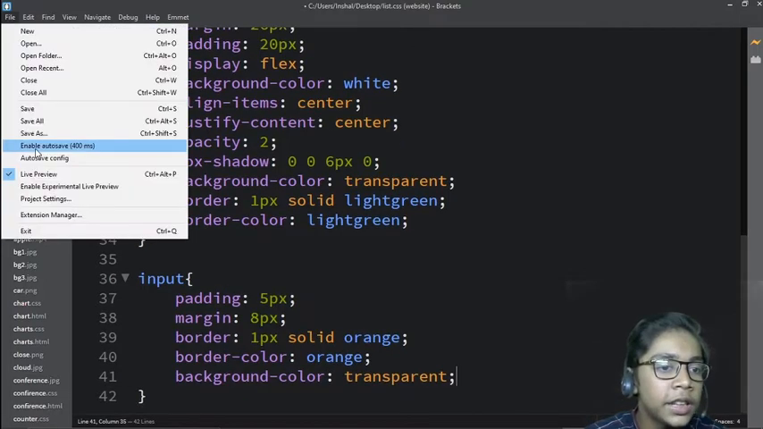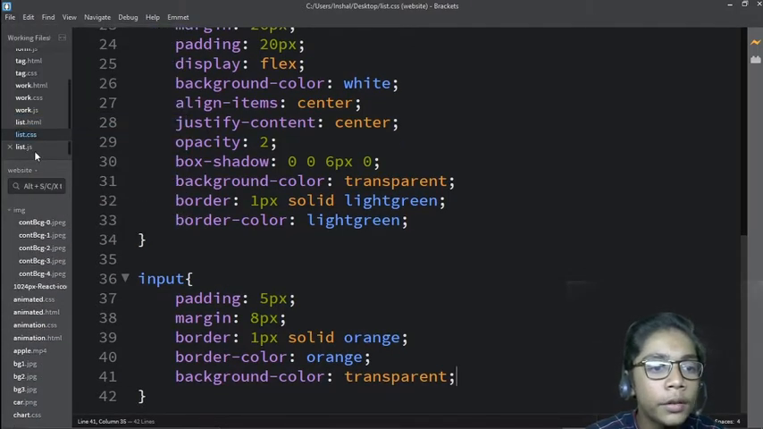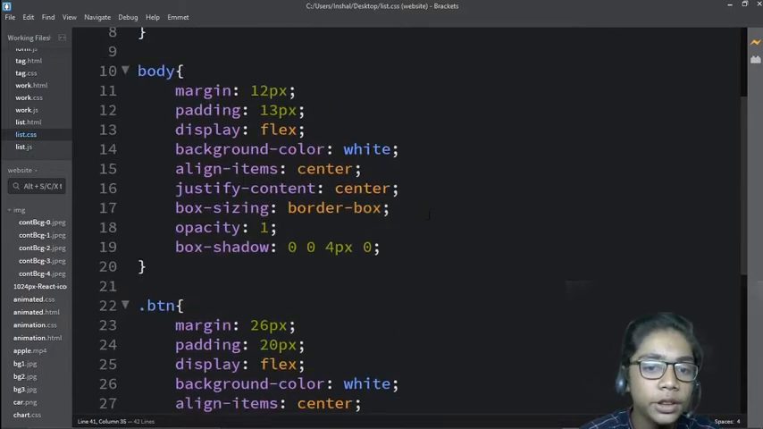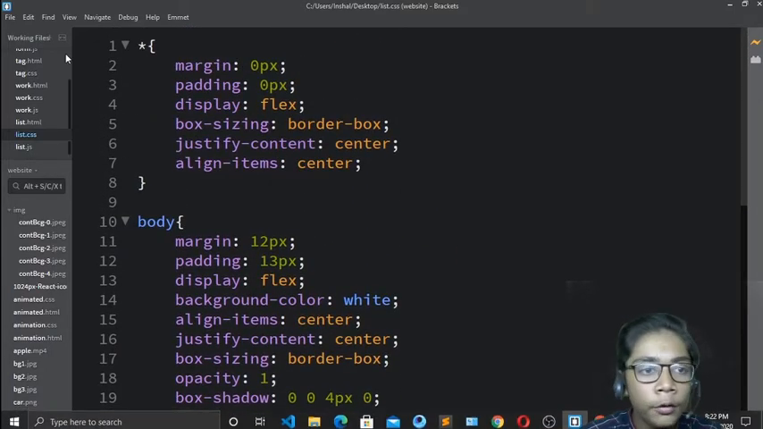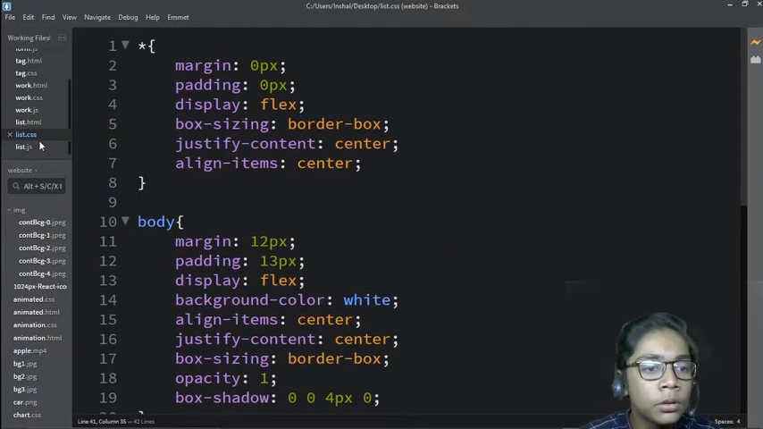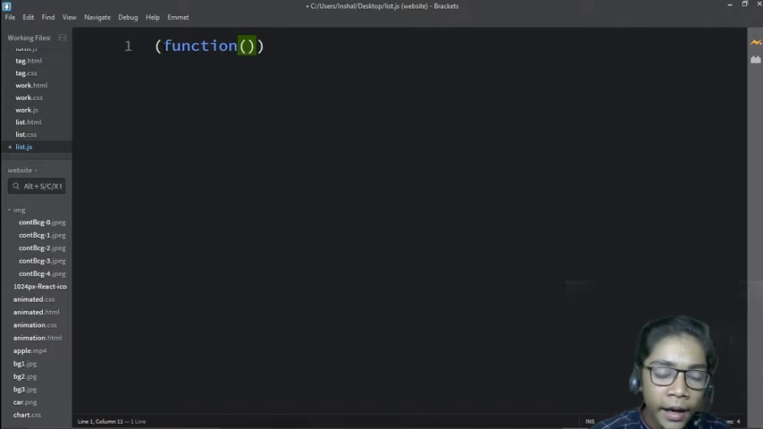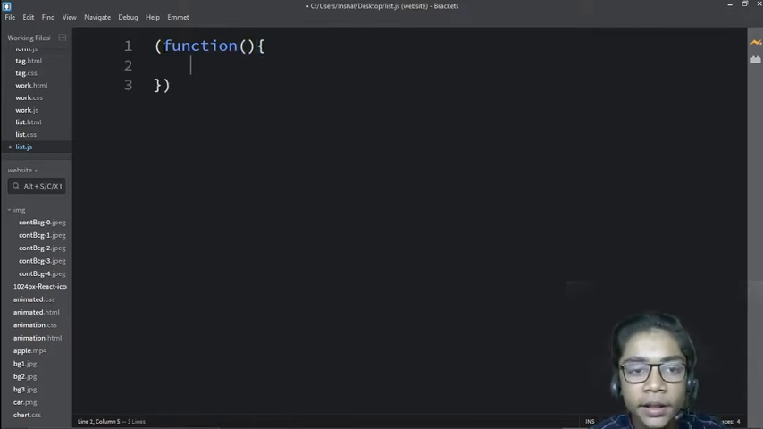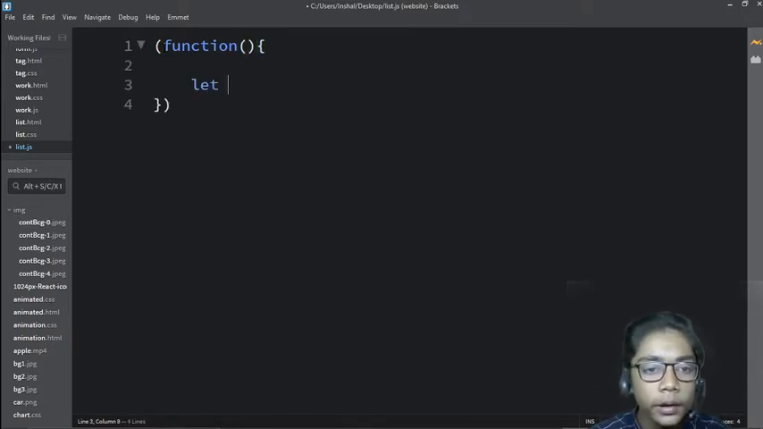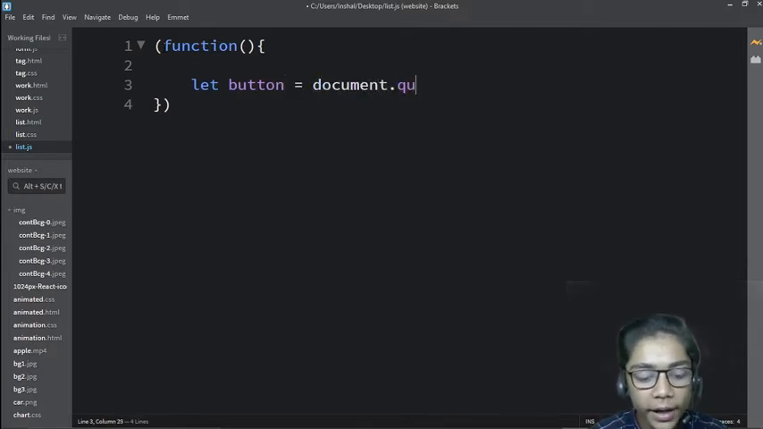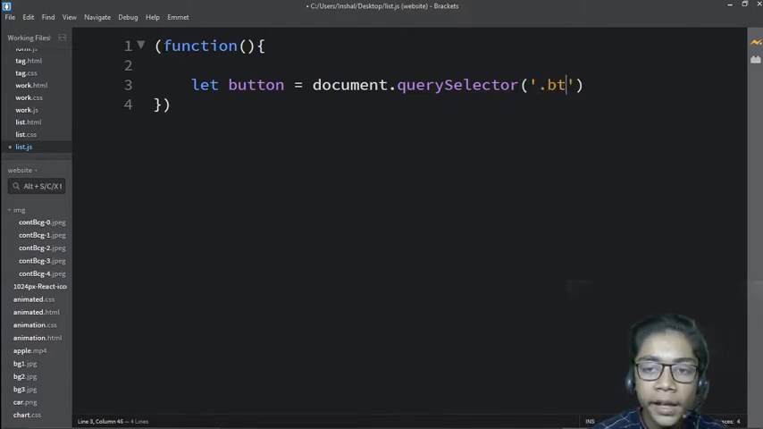Just save, and now we have to go to our JavaScript sheet, and here we have to write our JavaScript code. So for doing that, first of all save and go to the JavaScript sheet, and over here first of all write in brackets function tag. In that I will write these brackets, and press enter. Then write let button equal to document dot querySelector, and underneath write dot btn, which is our class, because we have made it our class of dot btn.